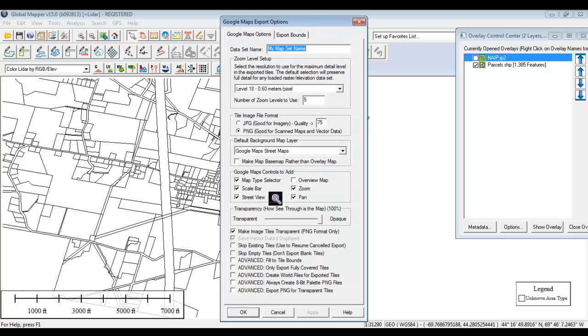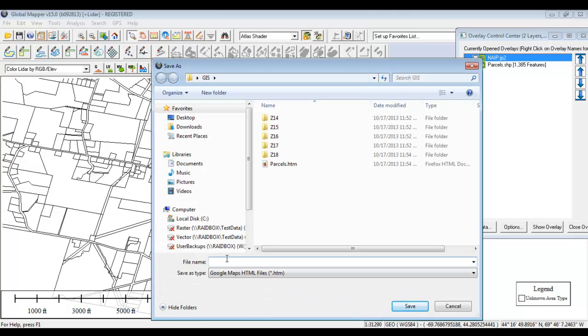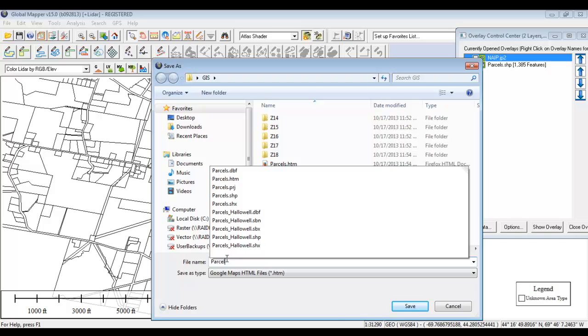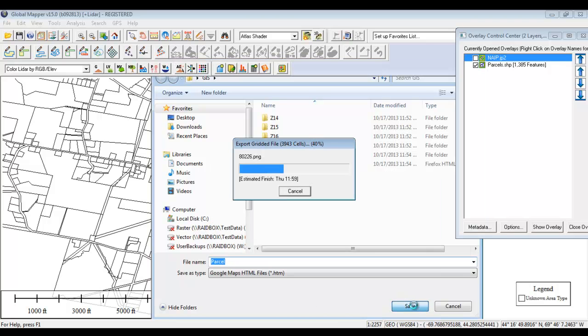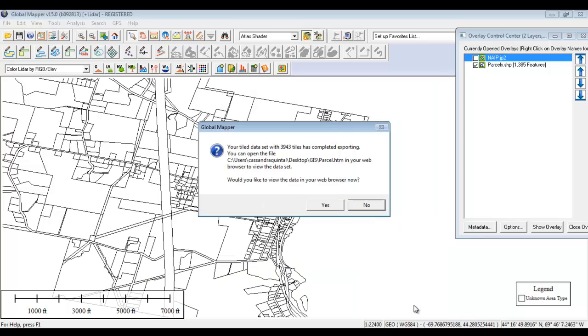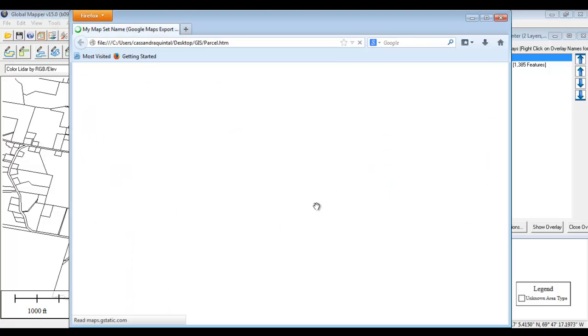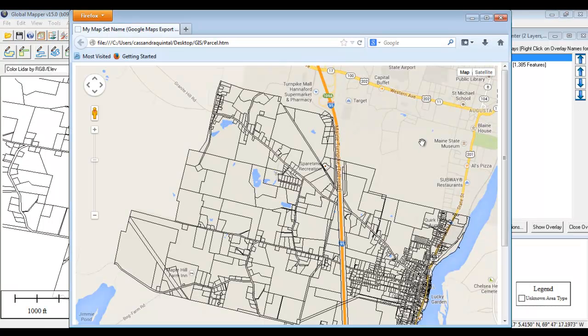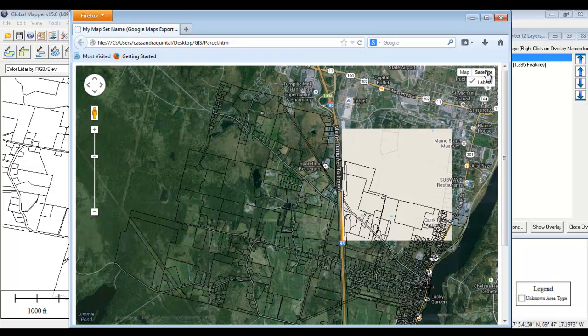Notice the Export Options dialog box is specific to the file type. We will leave all the settings as default and click OK. Specify where the files are to be saved and name the file. You will be asked if you would like to view the tiles in a web browser. This data can now be distributed through a website or a web browser.